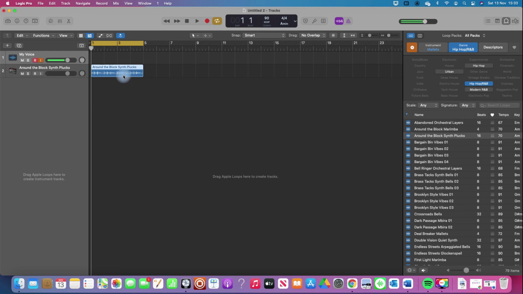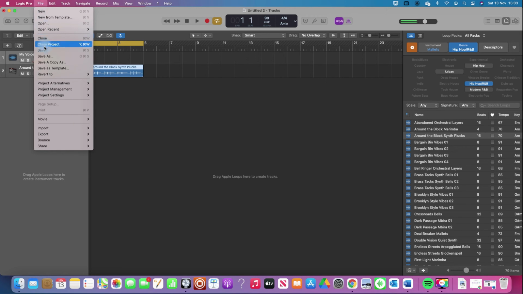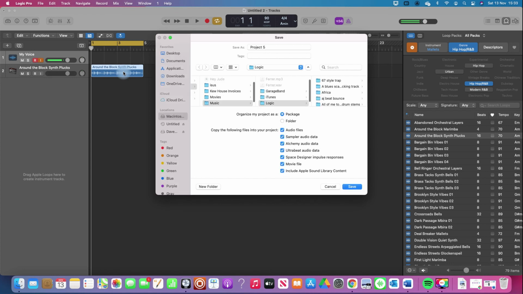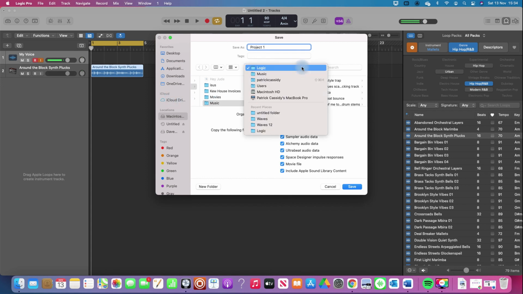So just before we do that, I'm going to show you how to save your project. So we'll go to File at the top left of the screen, next to where it says Logic Pro, and we're going to click Save. And we'll just call it Project 1. And you can save it wherever you want. I'm just going to click down on this menu and save it to the desktops.